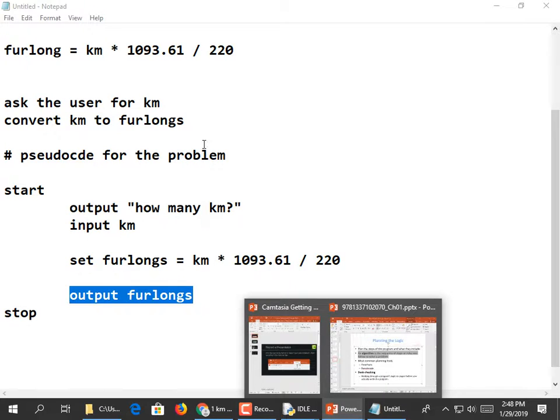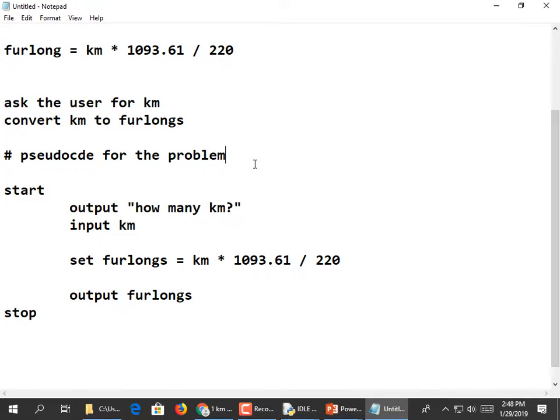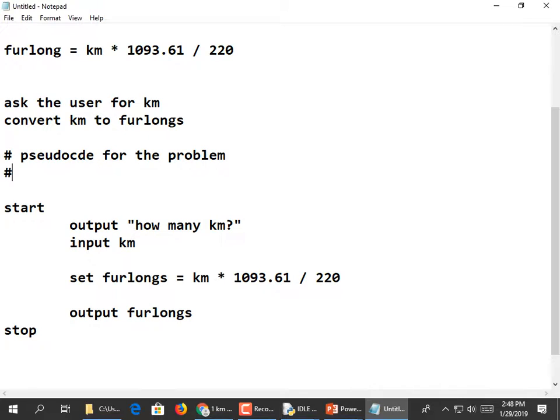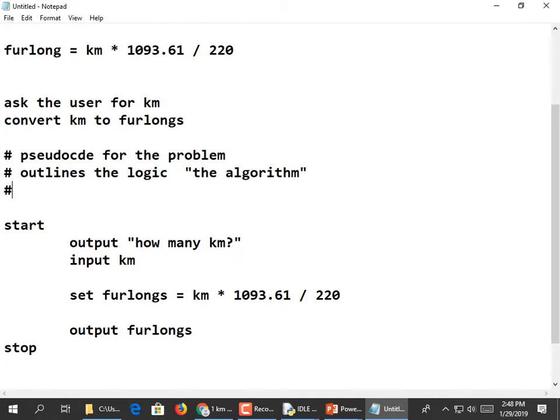Does that make sense though? The pseudocode for the problem outlines the logic, the so-called algorithm, which is the recipe for solving the problem. Every time you open up the Betty Crocker book and learn how to bake a cake, you're seeing the algorithm for a cake.